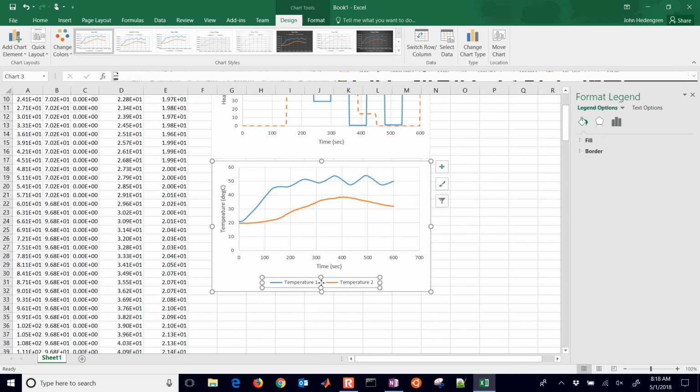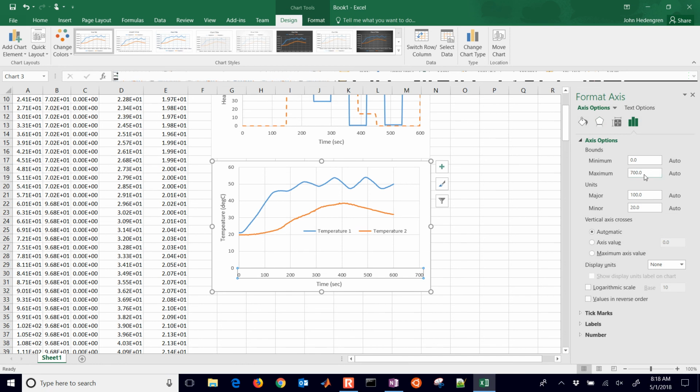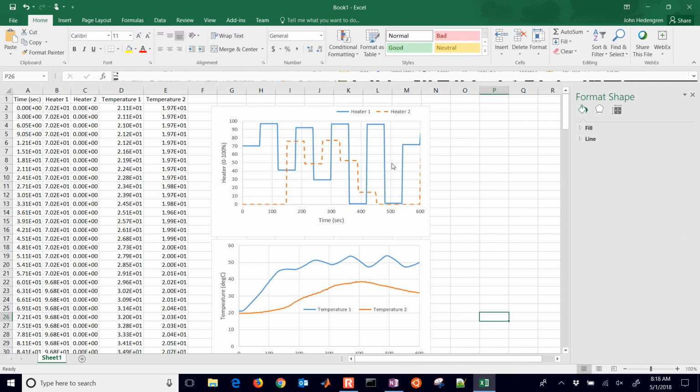Okay, and then you can move things around. You don't want to necessarily put the legend down there and take up that valuable real estate, so you can drag it down and have a little bit better plot. You can also come here to axis options and go to maybe 0 to 600 again, to be able to align the times between the two.